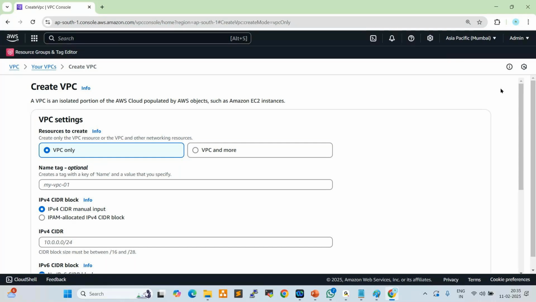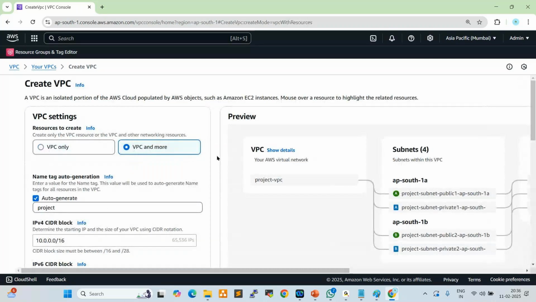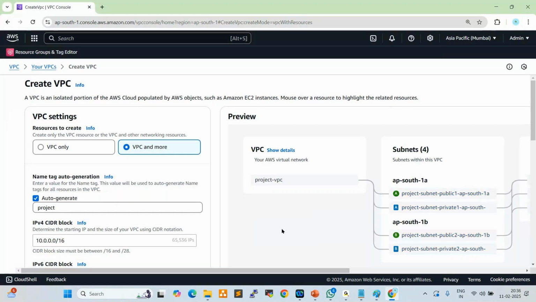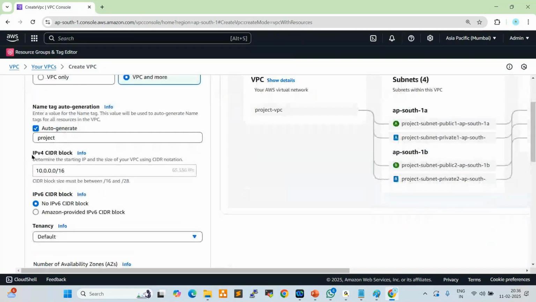Now, resources to create: VPC only, or VPC and more. If you want to create VPC only, select this one. Or else if you want to create VPC and more, click here. VPC and more means VPC, subnets, gateways, everything, even the tag name and VPC name. Clear, everyone? Now I want to create a VPC here, so select VPC and more. Now see here, auto generate. Project VPC, right? IP version 4 CIDR block.